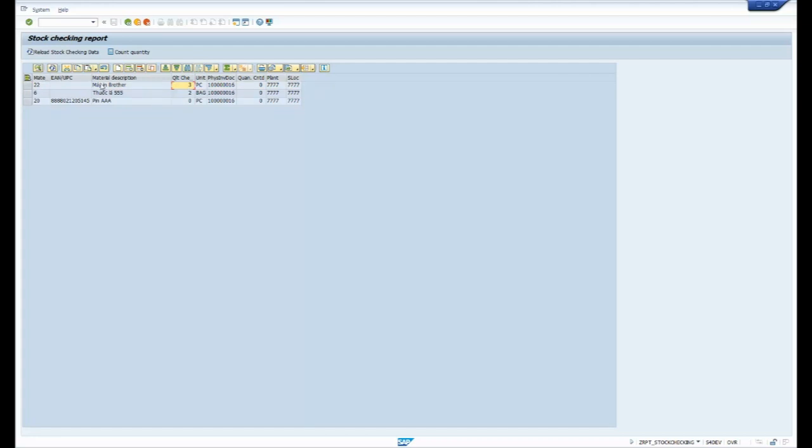Here you see the Brother winter has 3 items and the cigarette 555 has 2 items. But the bin AA has no item, so it will be 0 count. And so for counting, we just click on the count button and see the result.